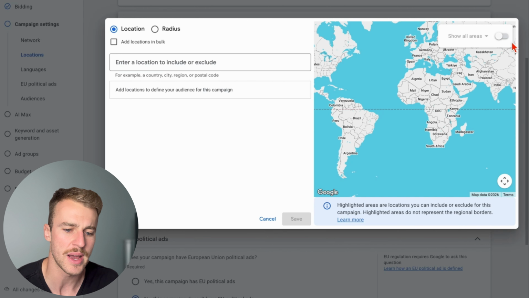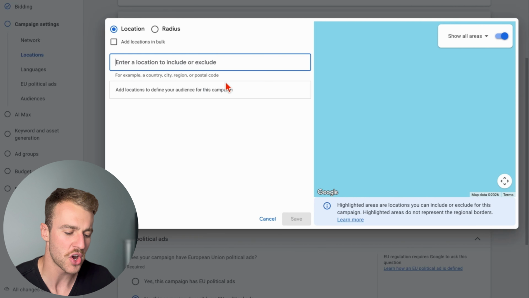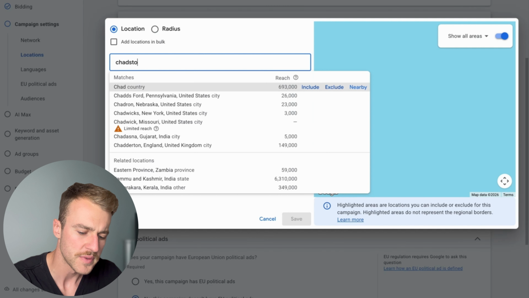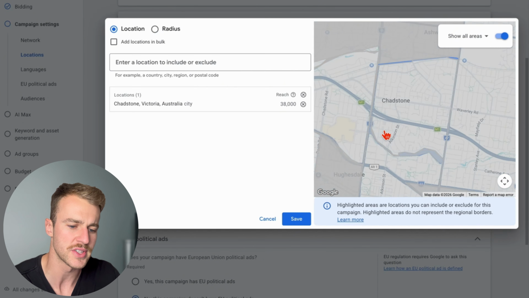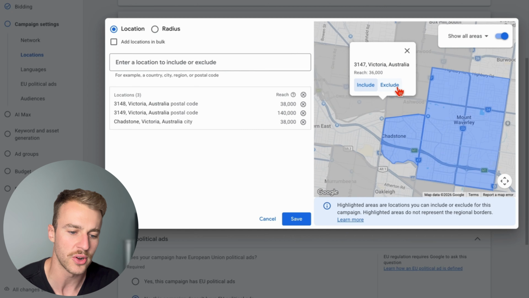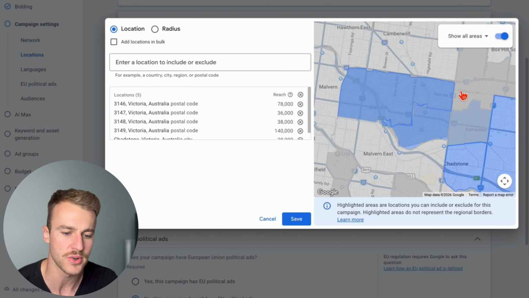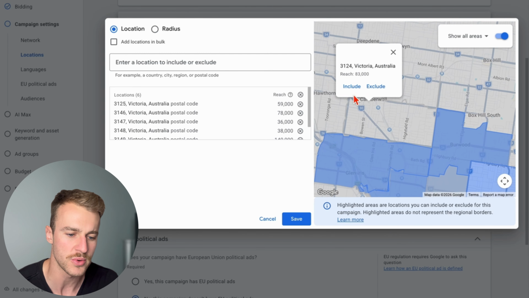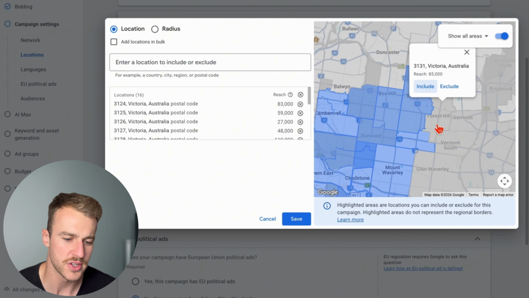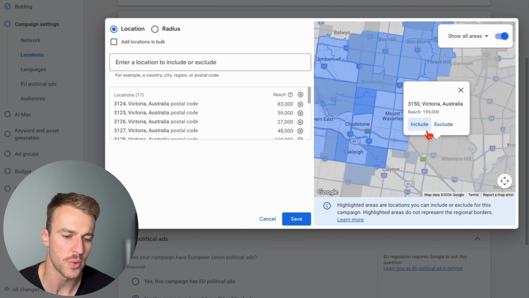So what we want to do is tap on show all areas, and we're going to type in the location that we service, or one of the locations. So I'm just going to type in Chadstone, tap on include, and it's going to take us directly there on the map. Now what we want to do is manually go through and target all these postcodes or zip codes. It really depends on what country you're in. For me, these are all different postcodes. Obviously, you know how far people are willing to travel to go to your business, so just target around all those locations where you know that you're willing to drive.